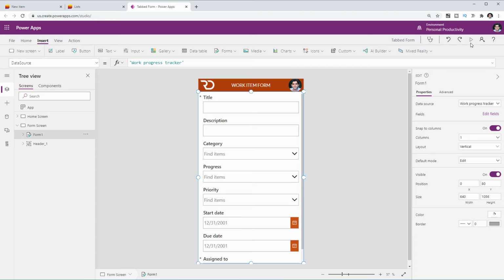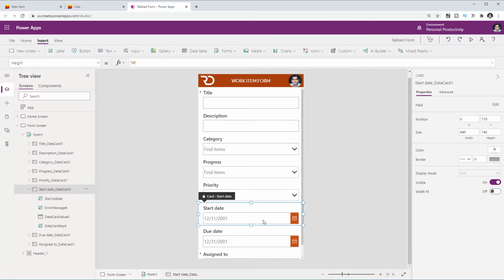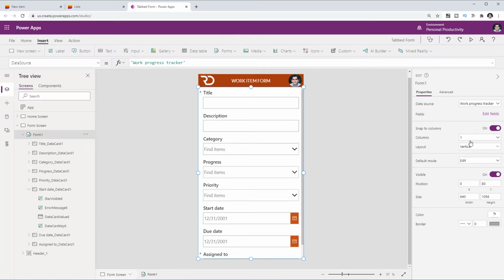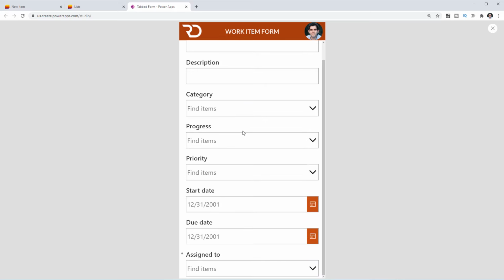And if I go ahead and play this app, if you notice it says there's no item to display. And the reason why it does that is because of the mode property of my form. The default mode of my form right now is edit, and I can go ahead and change this to a new form so that when I play this, it behaves as a new form. So it'll go ahead and show me all my form columns right here.